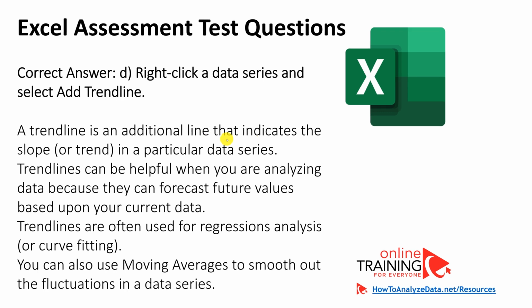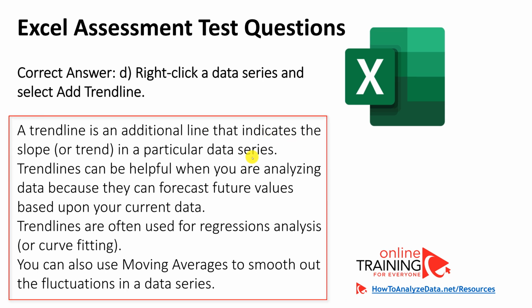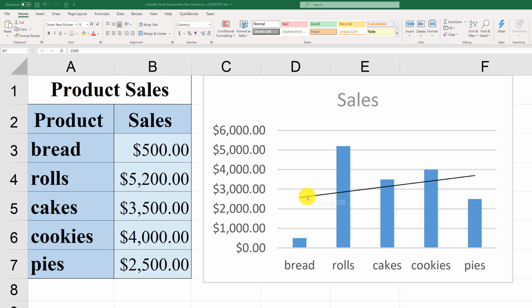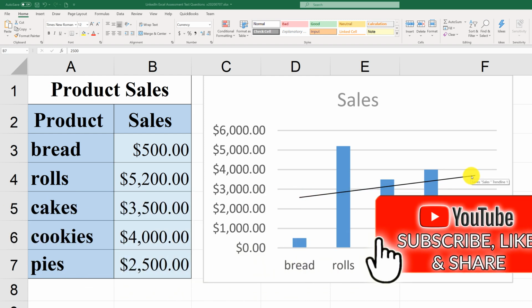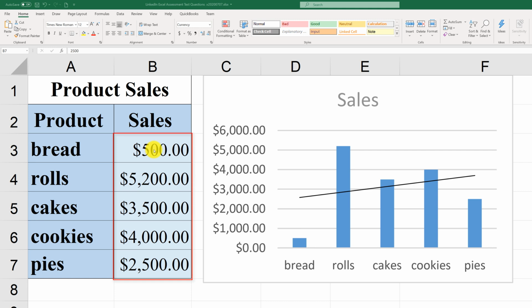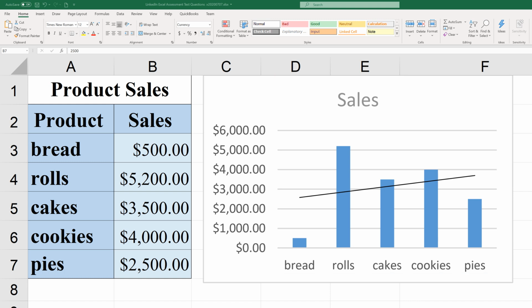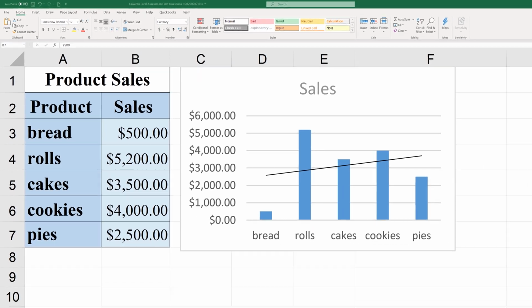What you've learned here is that the trend line is an additional line that shows the slope of the particular data series. And trend lines can be helpful when you're analyzing the data because the forecast values are based upon your current data. Trend lines try to smooth out the data even if the graph doesn't always go in the same direction. For example, we had all the data increasing for each of the products. But if the values look different, the trend line still tries to smooth out the sales data to show in which direction the trend is going. And you can also use moving averages to smooth out the fluctuation in the data series.